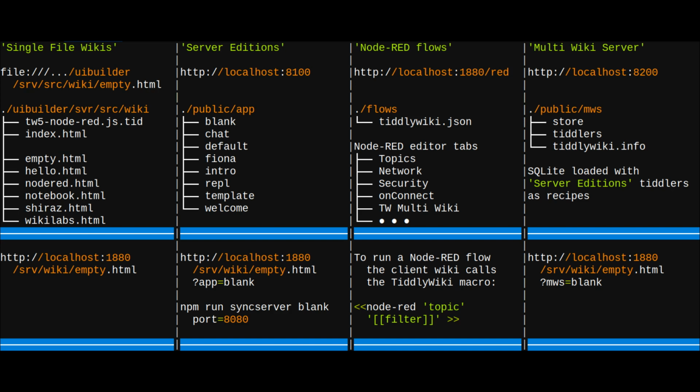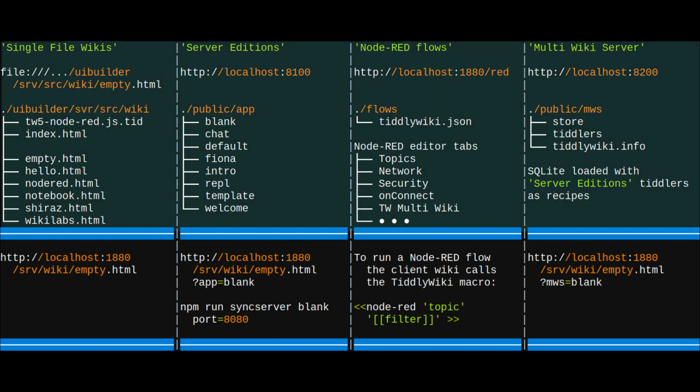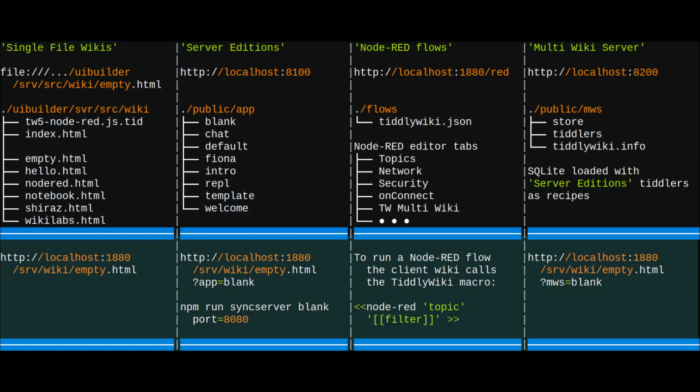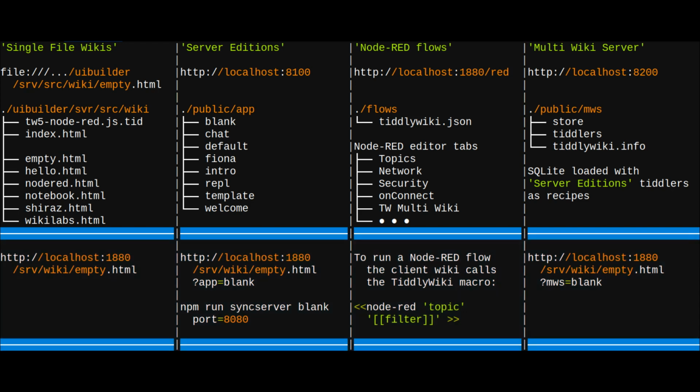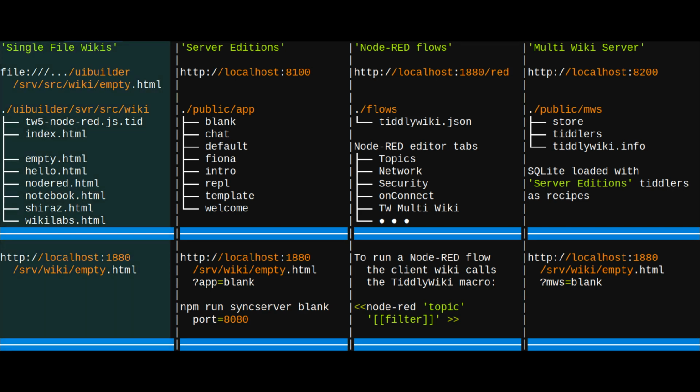TW5-Node-RED integrates 4 systems to build multi-user TiddlyWiki websites. The resources referenced on the top section are generally used when developing server applications. The bottom section resources are used when the server is delivering applications to end users. Note that on startup all resources are available, but by default, some are only accessible by the local host.